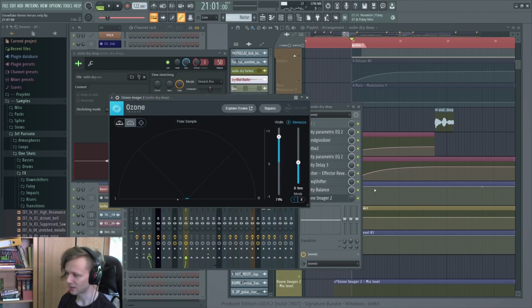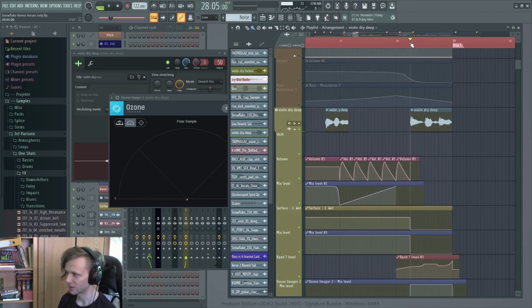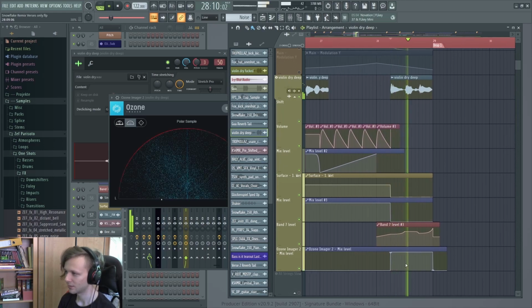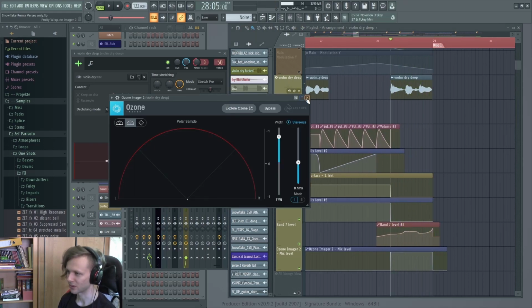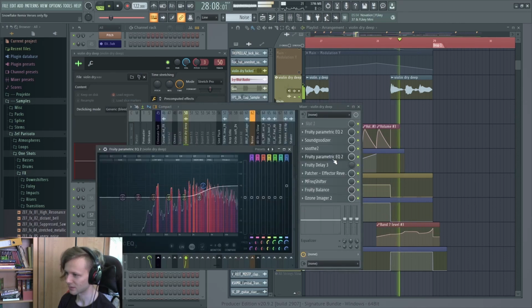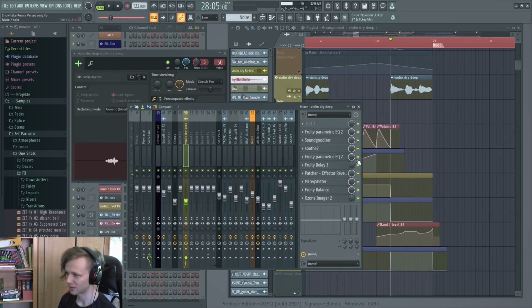And in the end, I got one Ozone Imager instance because right before the drop, I wanted it to sound as clean and open as possible. So here I activated it. And also the reverb's gone, as you can hear. And I automated this EQ so the highs would stay the same overall, because if I didn't, it'd sound like this.